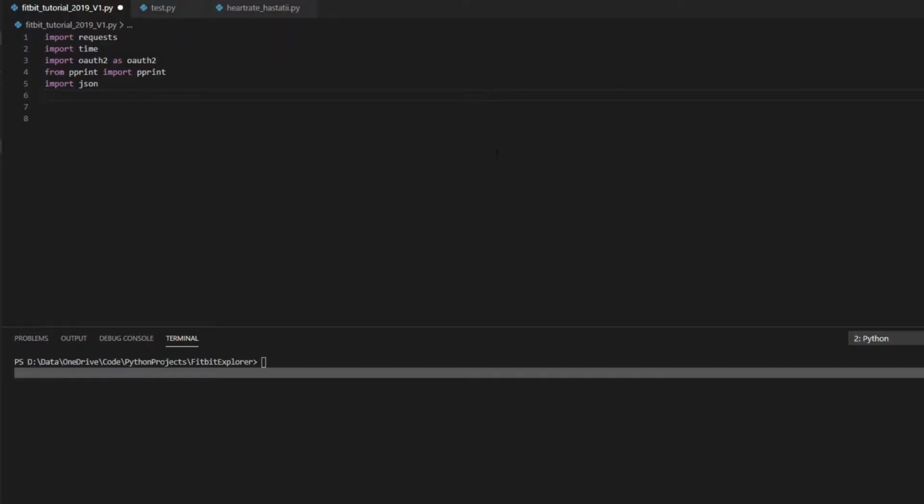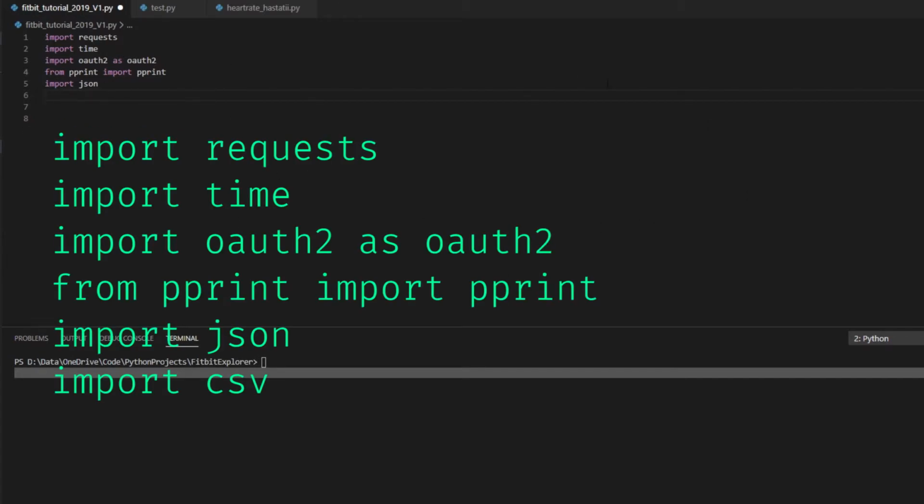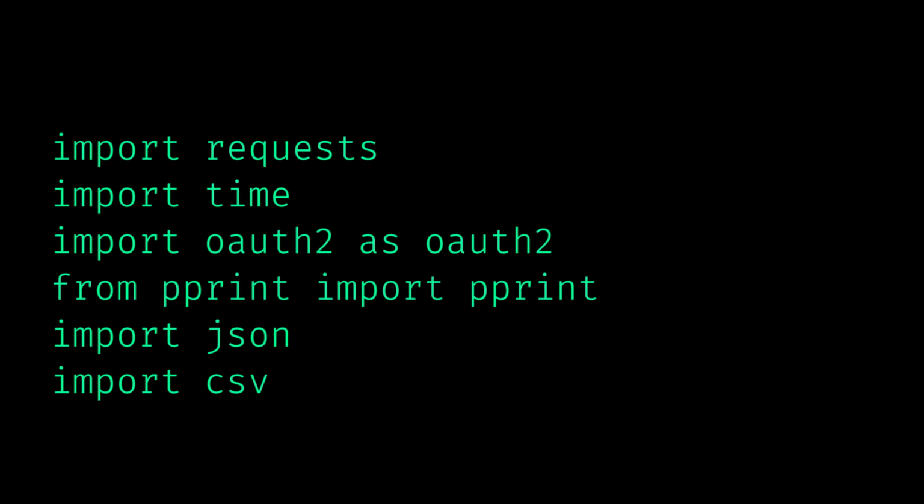Now you're going to want to open up an IDE of your choice to code your Python script. I've chosen to go with VS Code because it's free. We're going to need some libraries to better access the Fitbit APIs. These libraries are up here. So first you'll need to install them with pip. Once you've installed those libraries, simply copy them into your code editor and we can proceed.